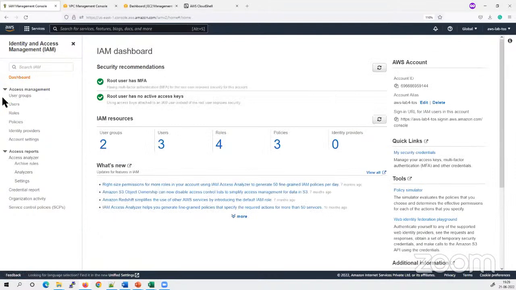How can it be verified? You can go and verify in the IAM dashboard. Once you go to the IAM dashboard, you can see this is your account ID and there is an account alias. In your case, you might have an option of create account alias.